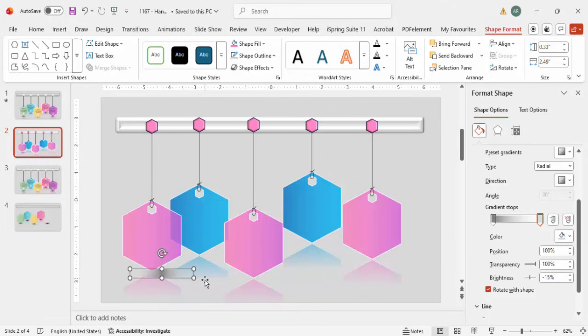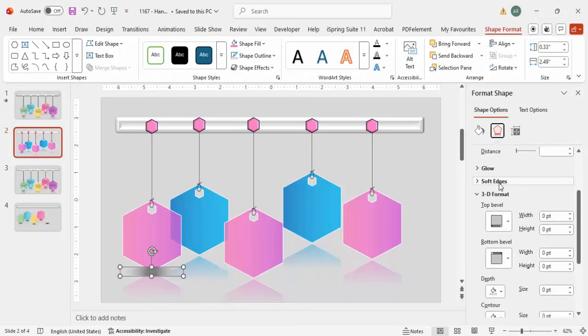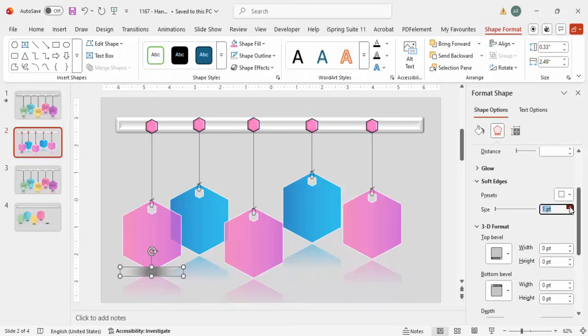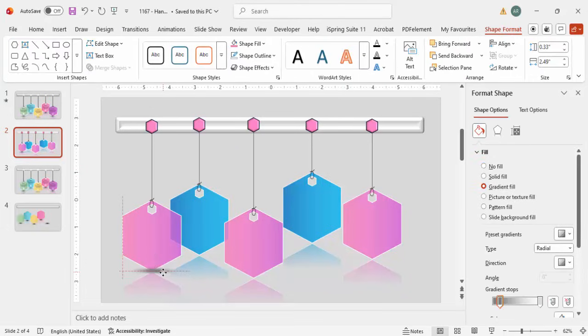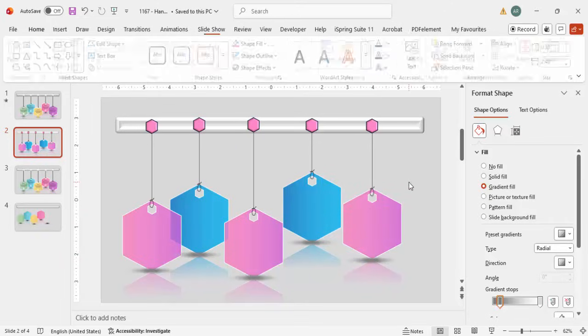Okay, so like this you got the shadow effect. Again, if you want to make it darker, you can make it darker, and you can give some soft edges also. So you can see here I've just given the soft edges. It looks like more of a shadow effect, and press Ctrl D to duplicate, and below each hexagon shape, just add this one. You can see here I have just added this one.